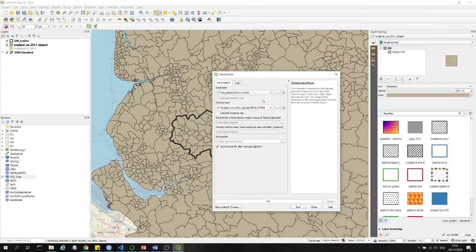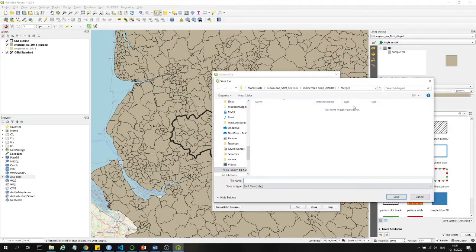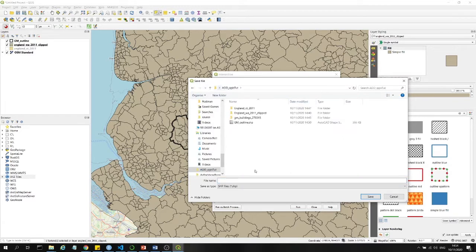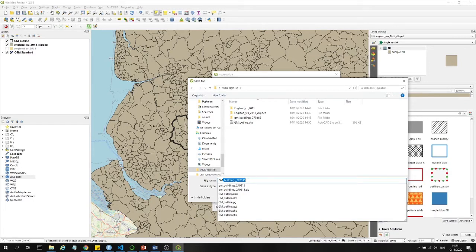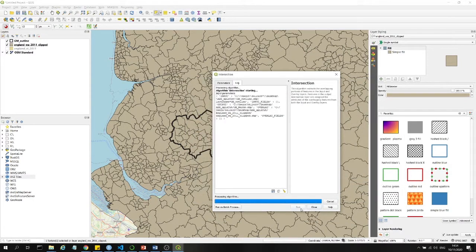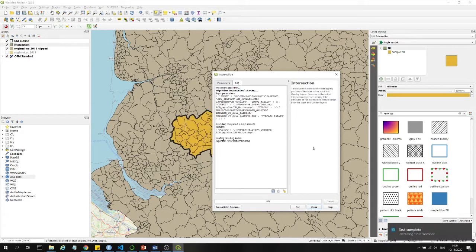wards just over here. And then same here, rather than saving it as a temporary layer, we can already save it to file straight away, and this will be the same file location here, and this time I'll call it GM_wards. Save, then we'll run that. Hopefully the way we have it is correct, otherwise we'll have to change the input and output layers.